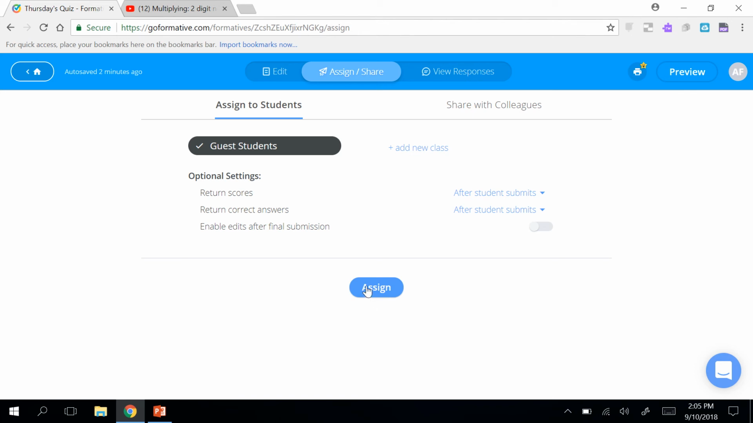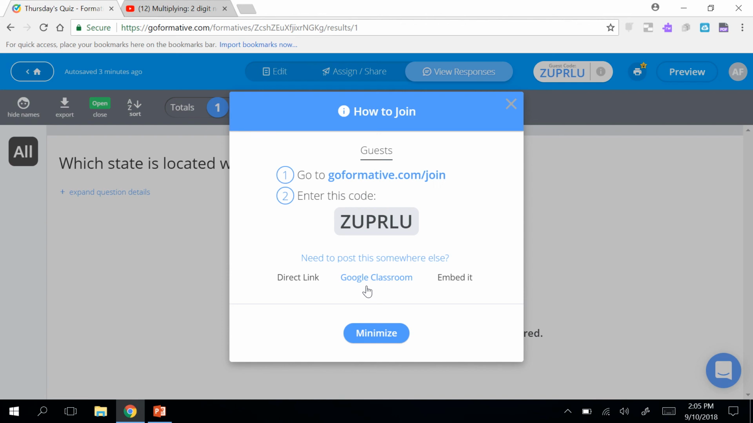So I'm going to assign this. And then, because I chose guest, it's going to give me this code for students to be able to use to answer my formative. So very simple, 2 steps. They're going to go to goformative.com/join, and they're going to enter this code. And then it will ask them to enter their first and last name and then answer the questions.